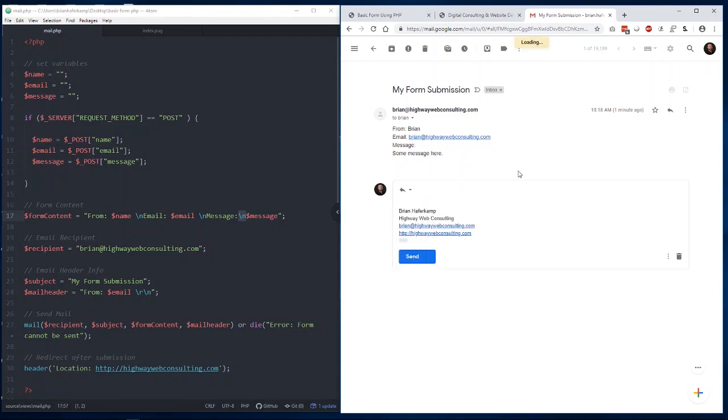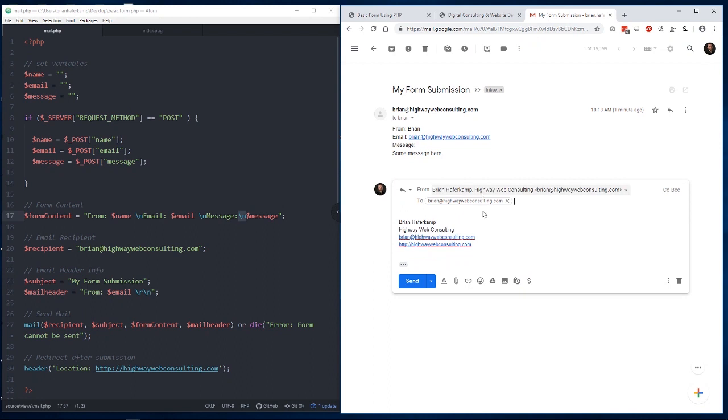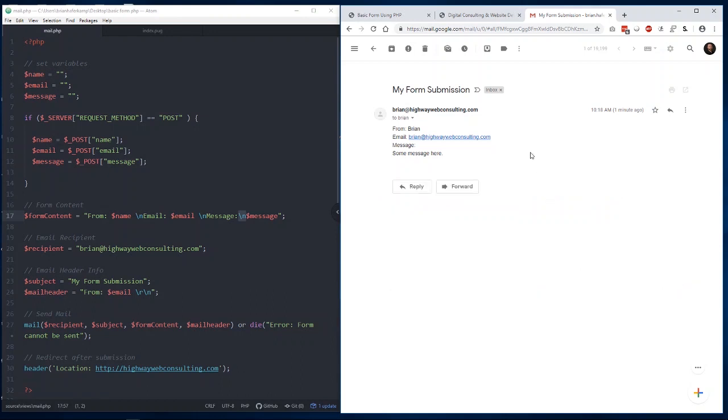You can reply back to that email. So you can use the person's email that they sent it from as the reply-to email, and you can go ahead and send that email as well. So this is how to create a basic PHP form using just a front end form and then connecting it to this mail.php.